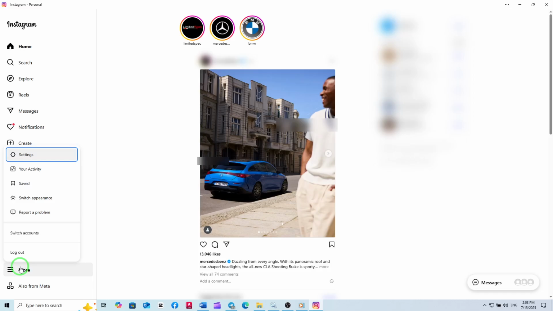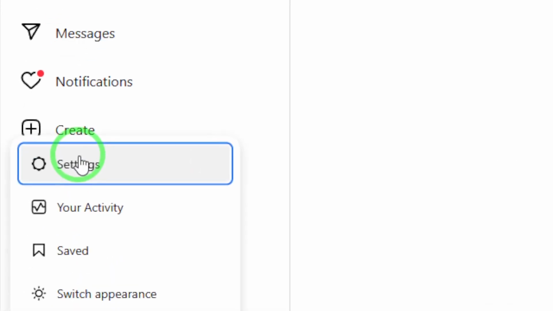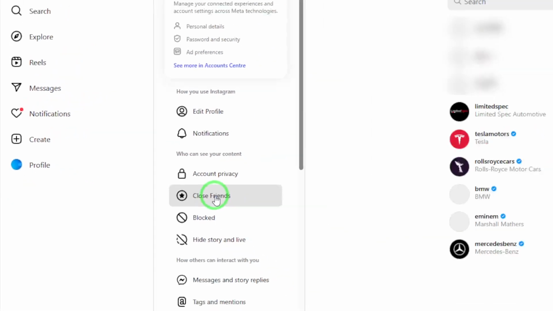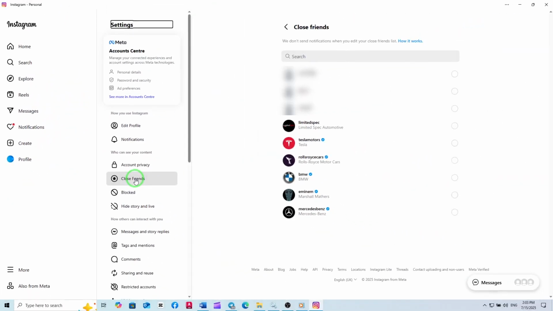From this expanded menu, find and select Settings. This will take you to a new page where you can manage all your account preferences. Scroll through the options until you see Close Friends and click on it. This section is dedicated to managing the people who see your most personal stories.